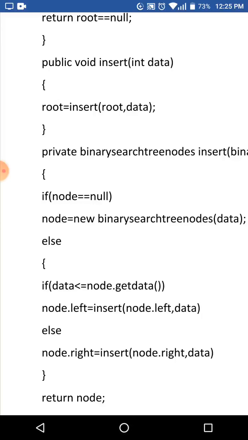Creation, insertion and deletion. If the data is less than the node's get data, the existing data is compared with the particular inserted data. Suppose I have the root node. When new data is created, we have to check if the entered data is less than the root data; then the new data will be the left node. If it is more than the root node value, then it is on the right side. After that we have to return the node.